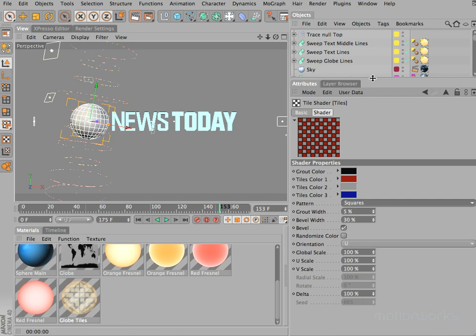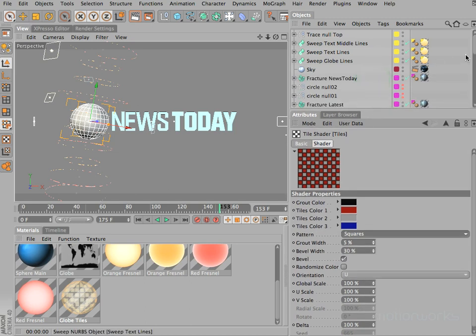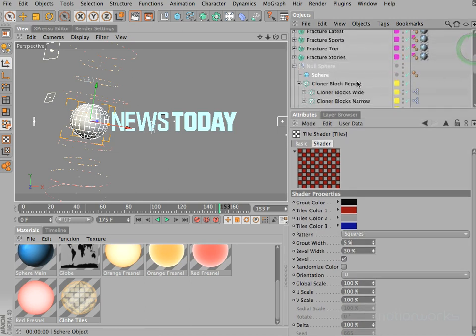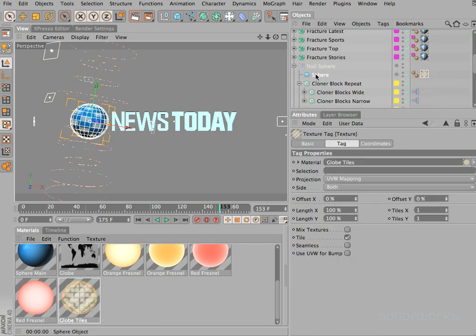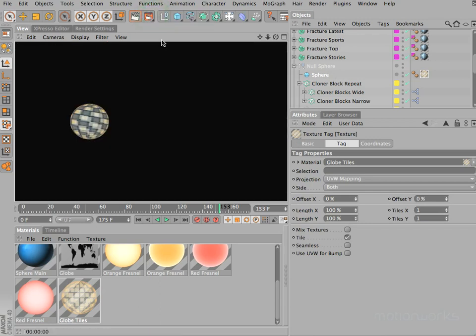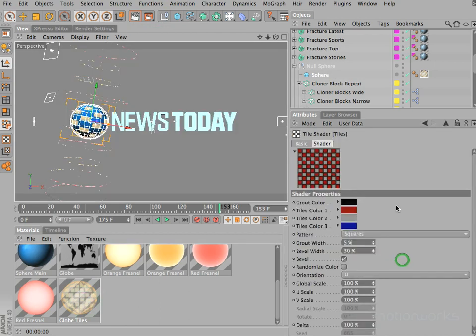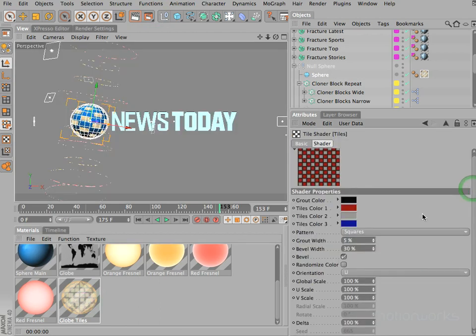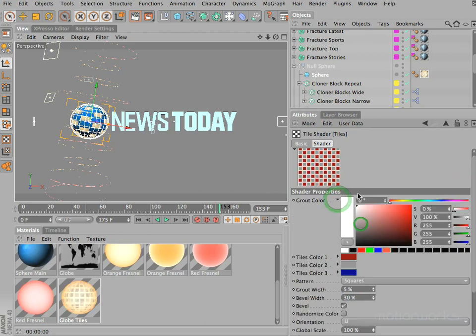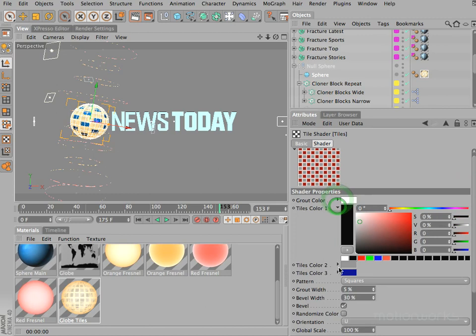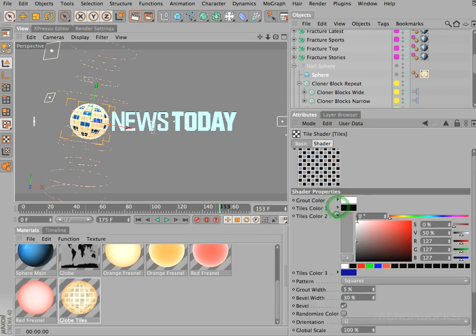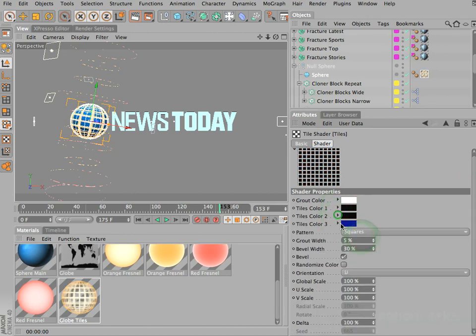If we just pull this down and let's just find our sphere, there it is, and we can then drag the material onto the object. Okay, if we choose render active object, you can see the result currently. Let's come back into the tile shader and let's adjust a few of the settings in here. For the grout color I'm going to choose a pure white, and for the rest I'm going to use black, like so.